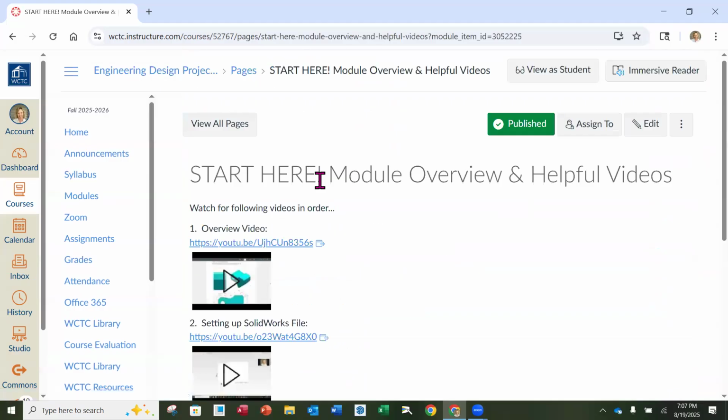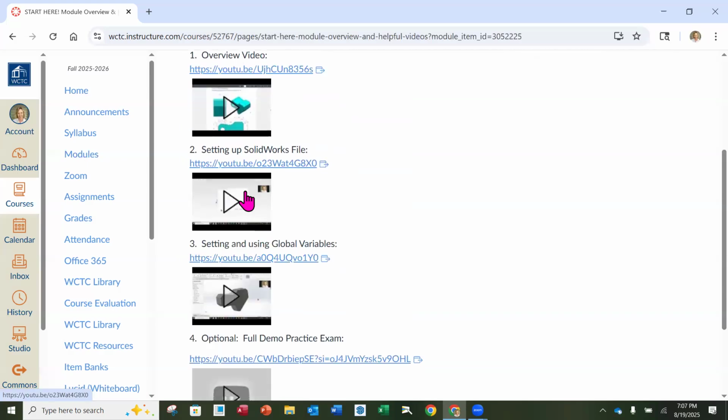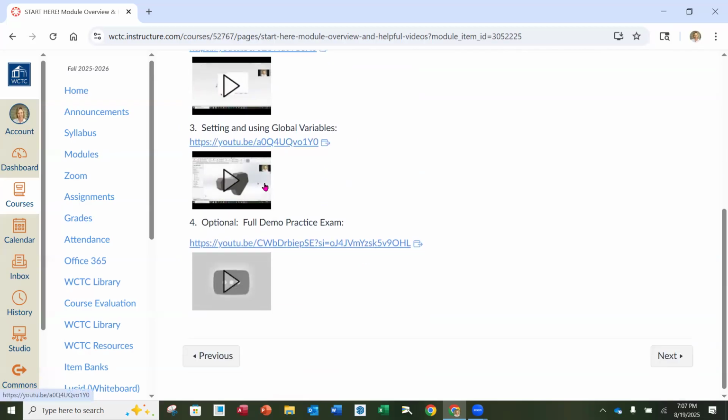So going back up to the top here, it says start here. The first things that I would encourage you to do: our overview, we just did it. You don't have to watch this overview video, but setting up the SolidWorks file. So making sure that you have the units appropriately. So those are some good reminders, okay? Setting the dimensions appropriately, how to get the material in there, how to check the properties. Those are all going to be part of that first one. Then the next one is going to be setting up those global variables, okay?